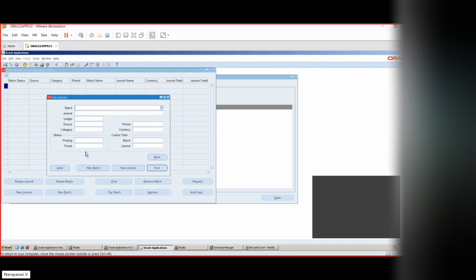So I clicked enter journal. It will ask you to find journals. Let me click new journal. Here you can see new journal. Either you can create a new batch or a new journal. I will show you how to create a batch inside the new journal.